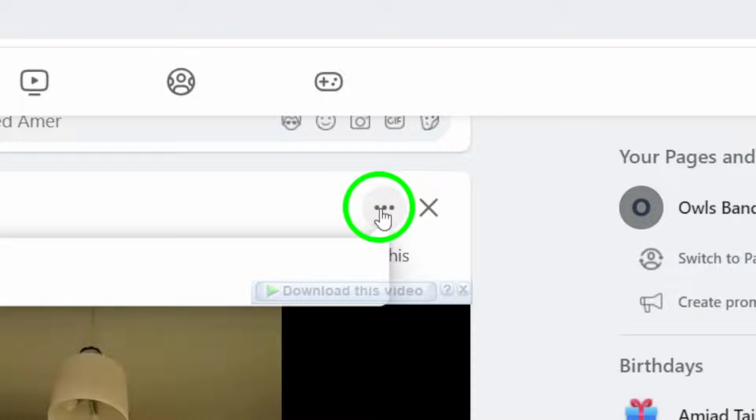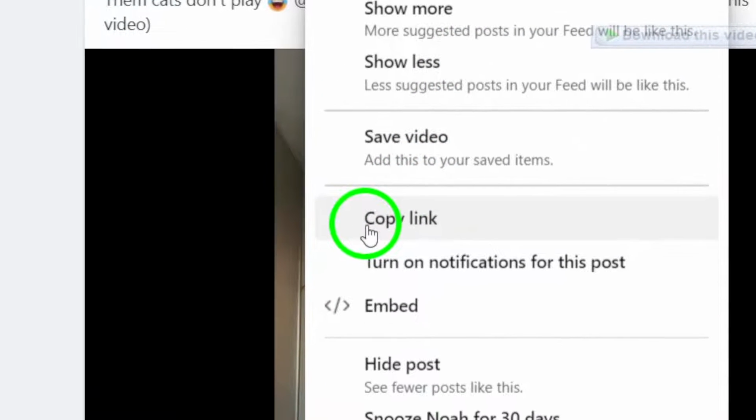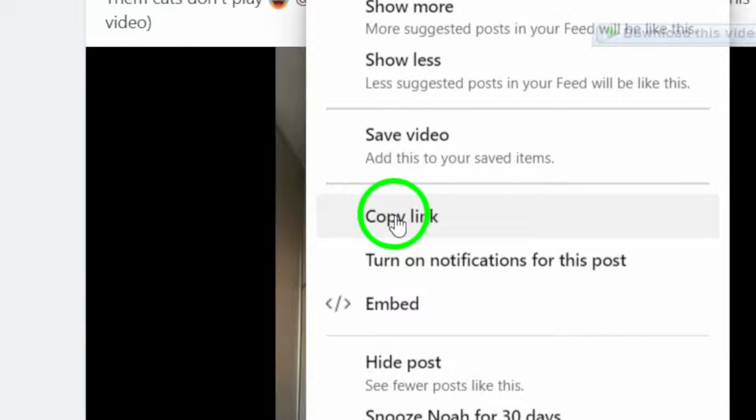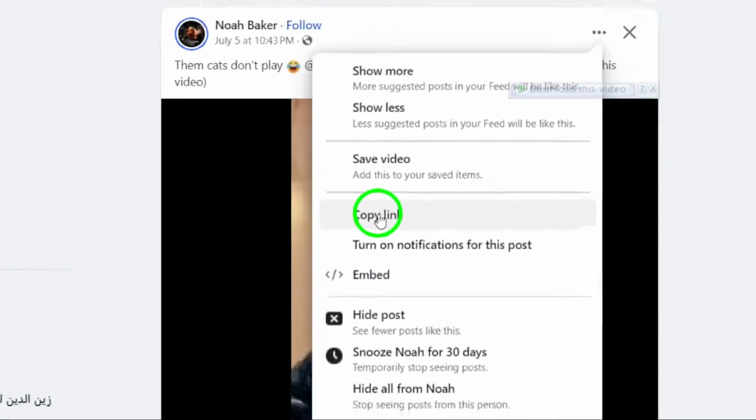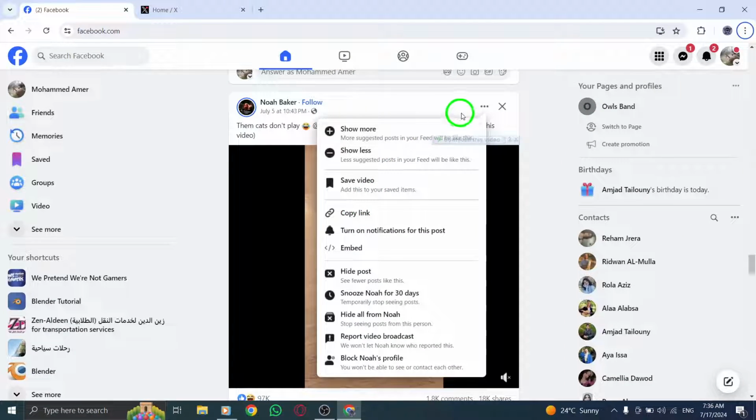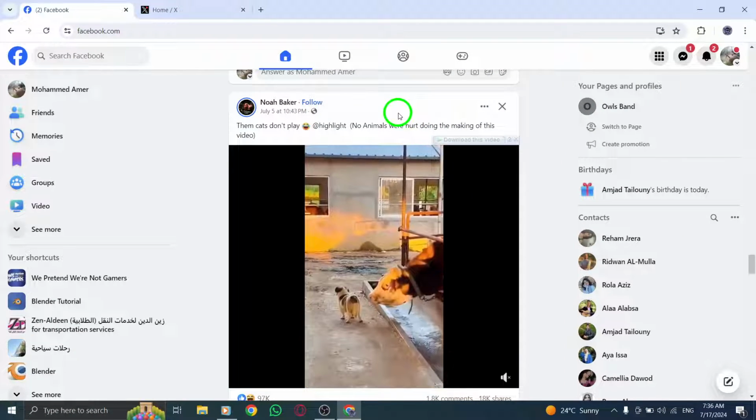This will automatically copy the link of the Facebook video to your clipboard, and that's it. You now have successfully copied the link of a Facebook video on your PC. You can paste this link into a message, email, or any other platform to share the video with others.